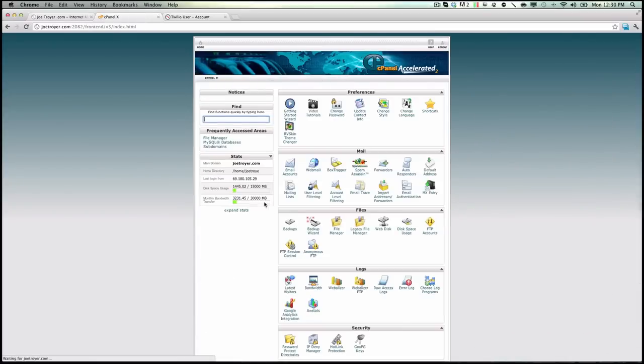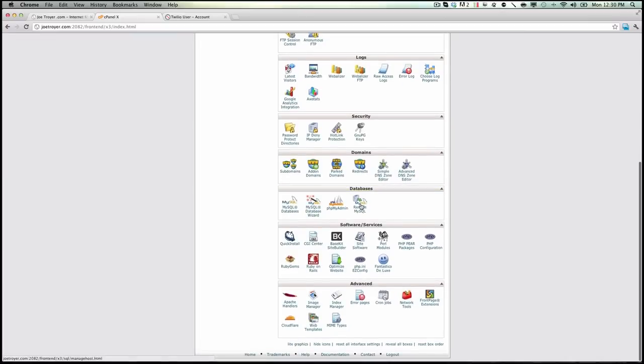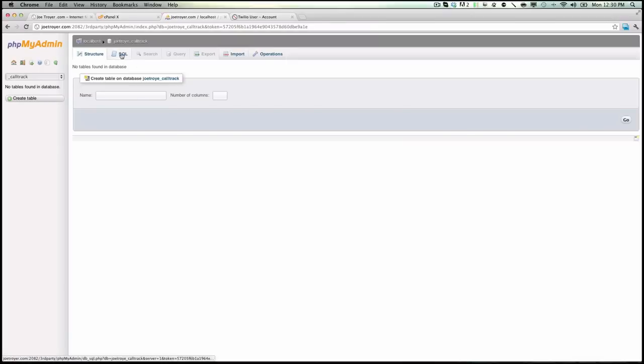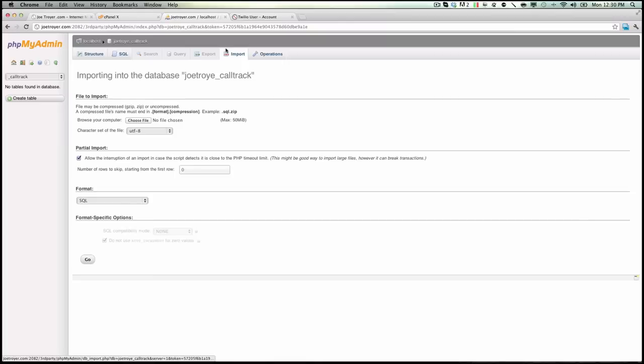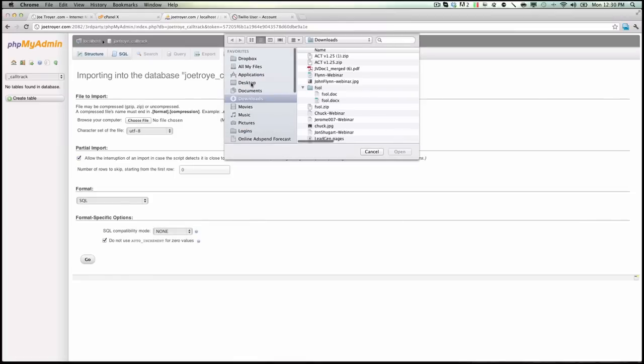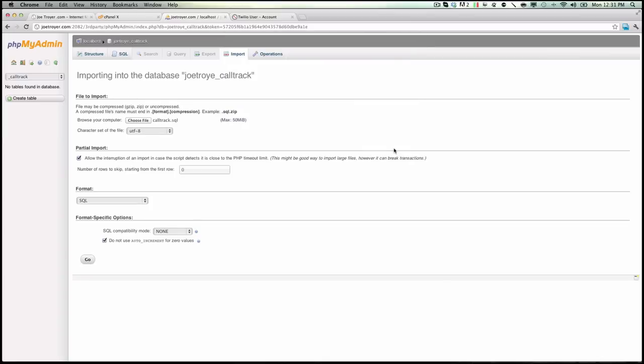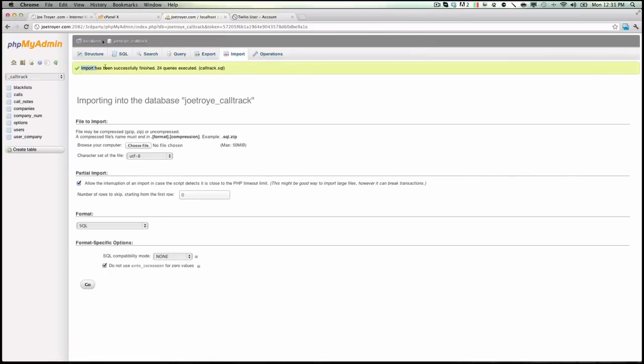We're going to go back to home, go down to databases and go to phpMyAdmin, and we need to select on the left hand side the database that we just made, which is calltrack. Go to import and then choose file, and navigate to the folder ACT and the version you're on, then select the calltrack.sql file. Once you do, go down to the bottom and click go, and you can see the import has been successfully finished with 24 queries executed.